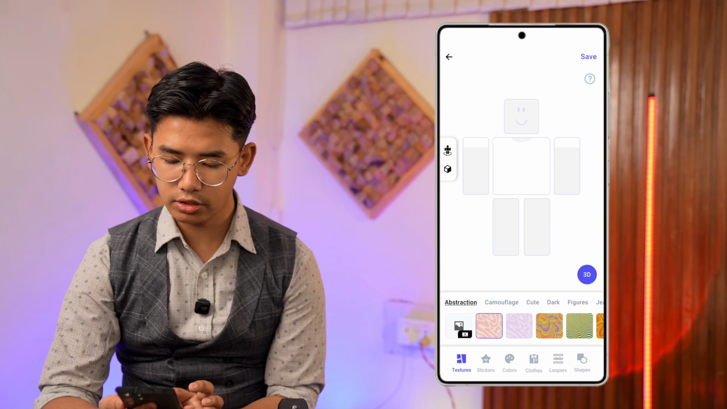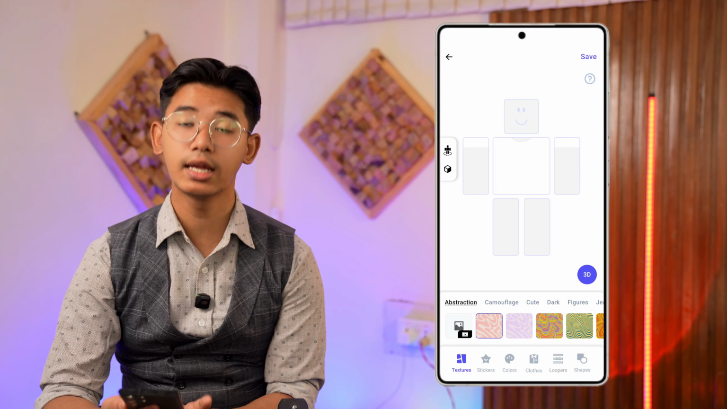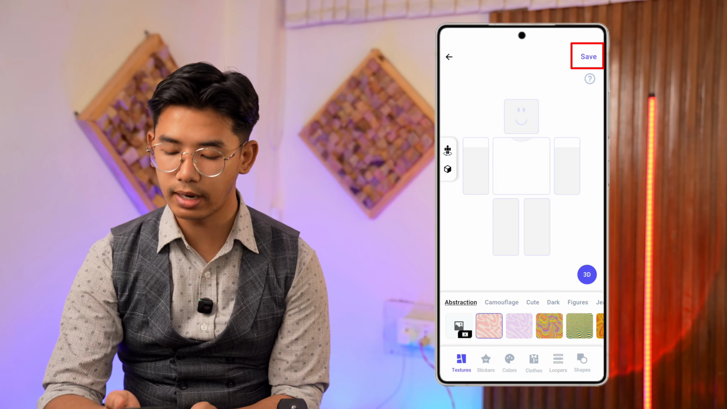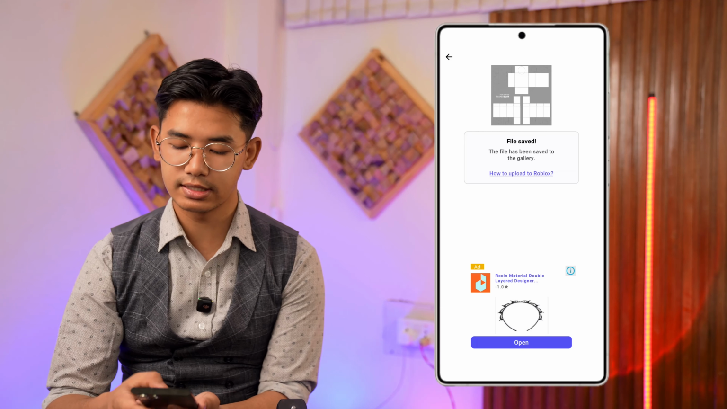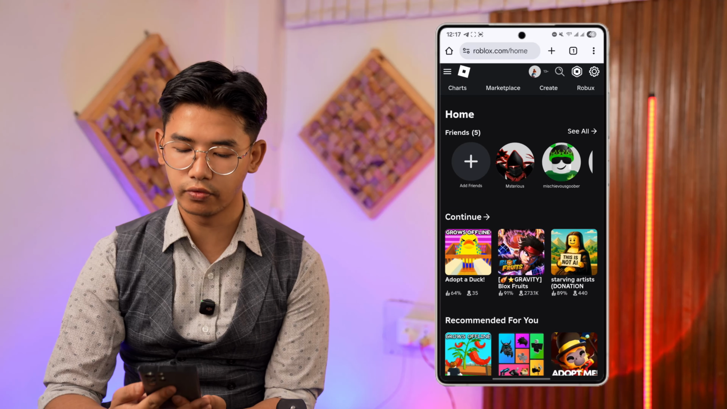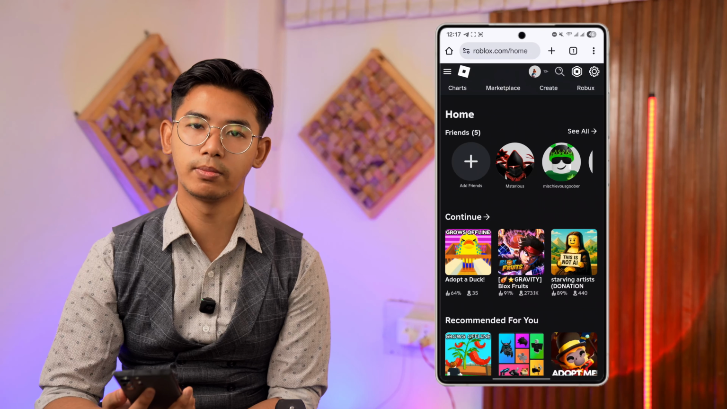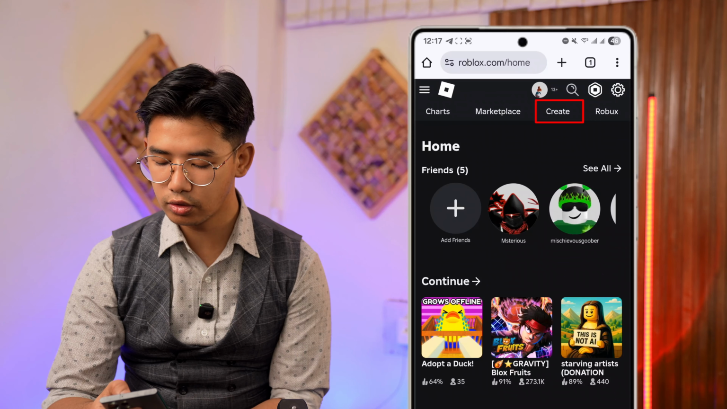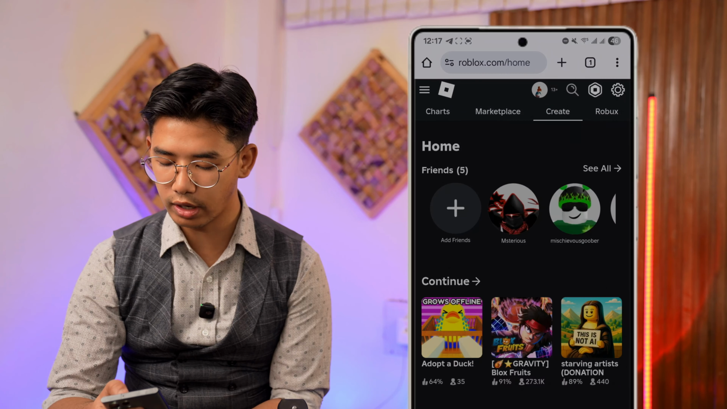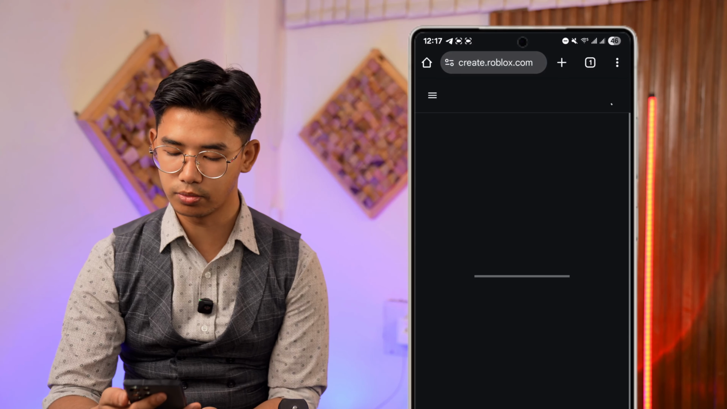Once you've selected your shirt and you think that this is ready, just save this shirt to your phone by tapping the save button from the top right hand side, and the file will be saved. After this, we actually open our browser on the phone and go to roblox.com and log into our account. After logging in, just go to the option called create from the top right over there. So tap on the create option.